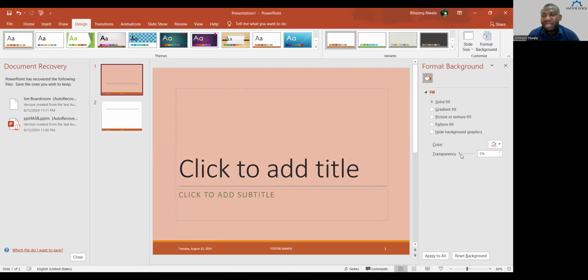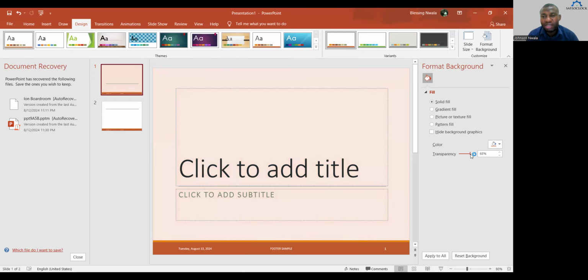If you want transparency, transparency means see-through. So if you want transparency, you just increase the value of the transparency. See what is happening on the background. The background is losing this color because I'm increasing the transparency. So maybe this is the color you want. All right. So now it's selected at solid fill. Solid fill means if you put one color there, it's going to be one color on the entire slide.